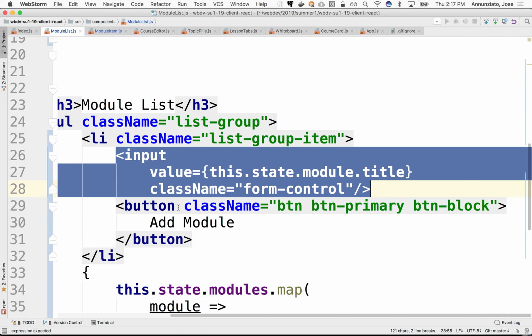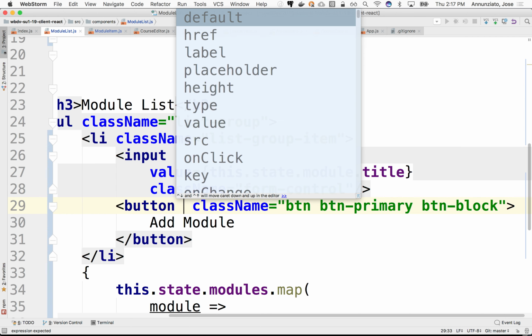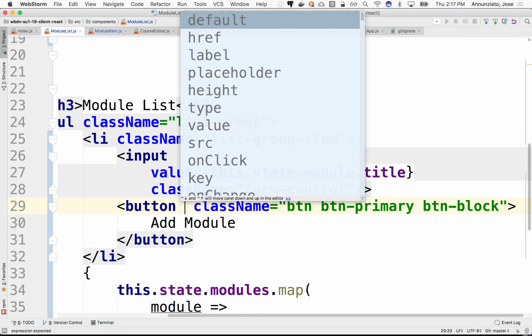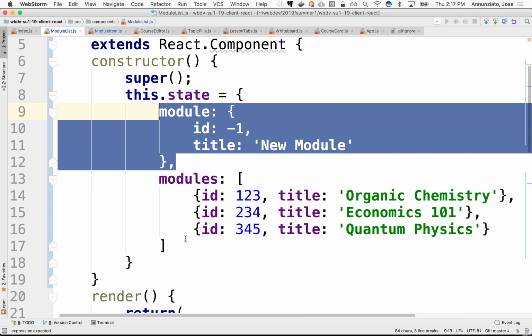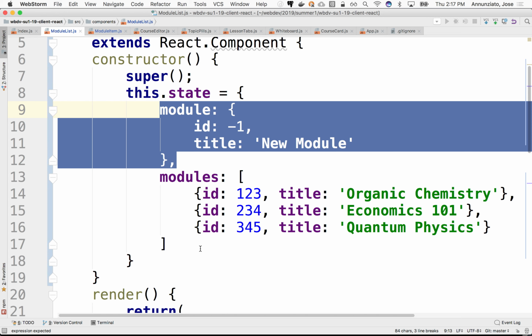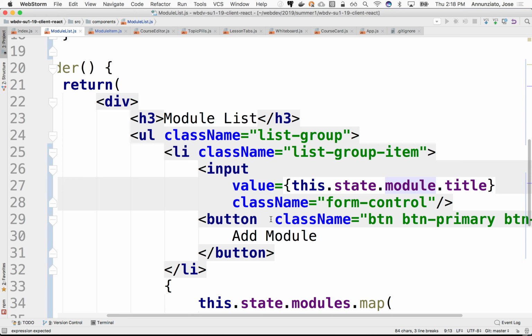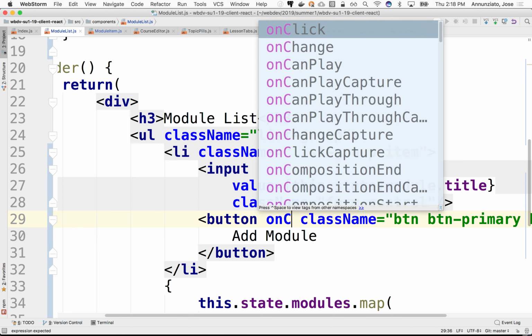But the button, what we could do is right here, we can notify some event handler that we're clicking the button. And that event handler could then grab that brand new module that is in the state. I can grab that and then push it into the array of modules, and the whole thing should re-render. Let's do that. Here's our button here. We can say on click.